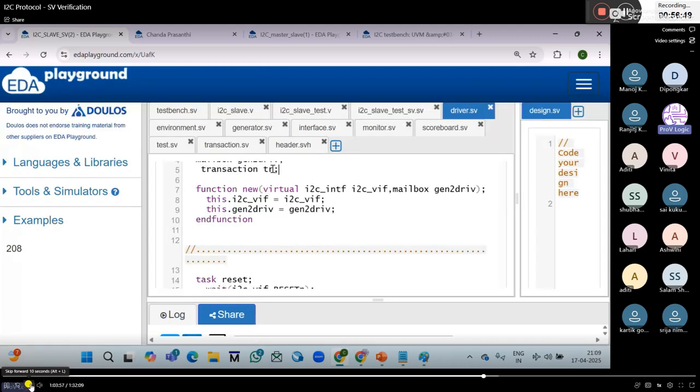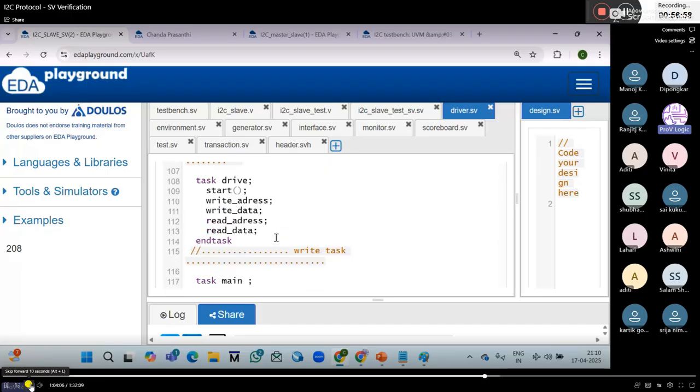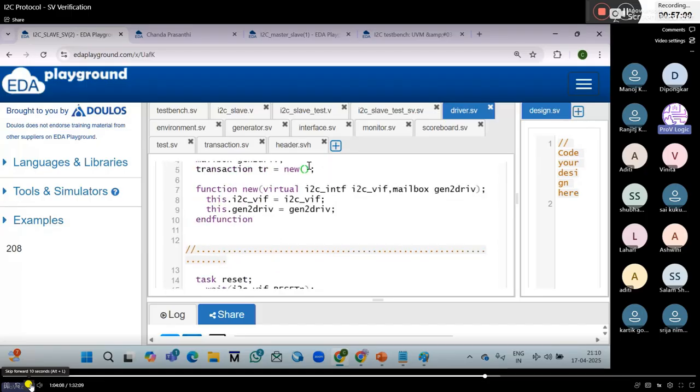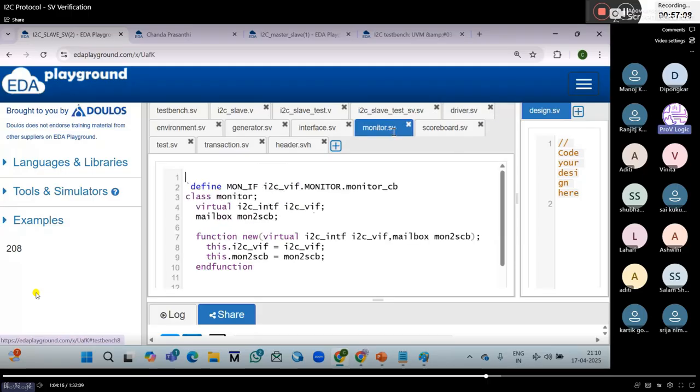Or just use tr is equal to new at the top level, globally, and remove all the tasks, and check what the output will be. Just cross-check yourself also. Okay, next, the monitor.